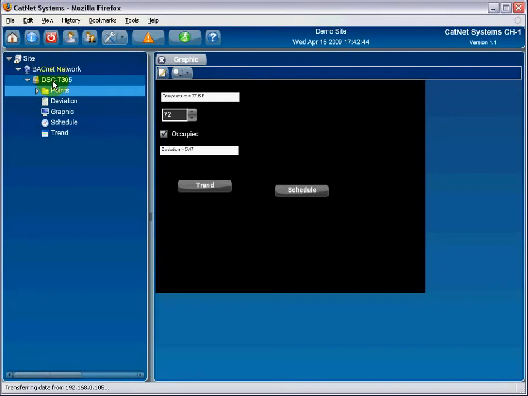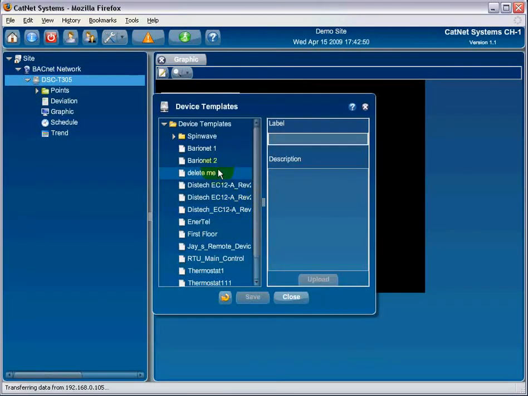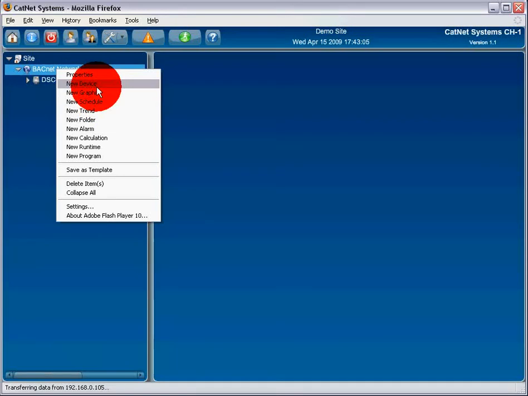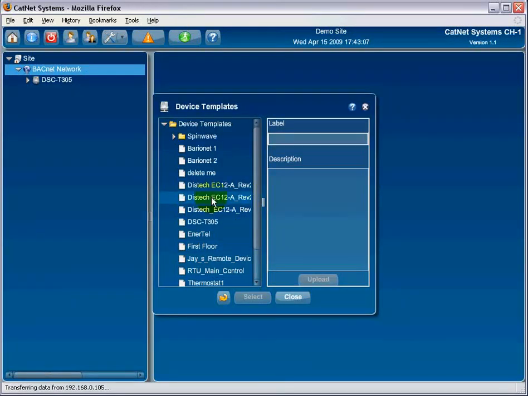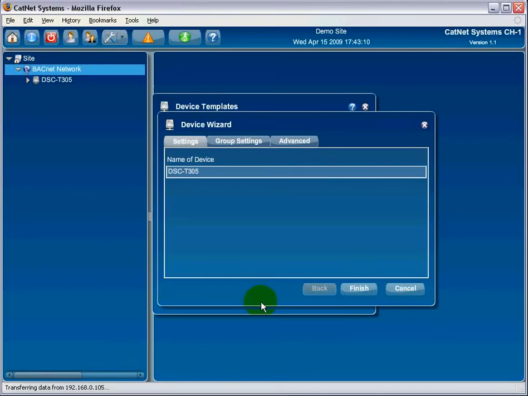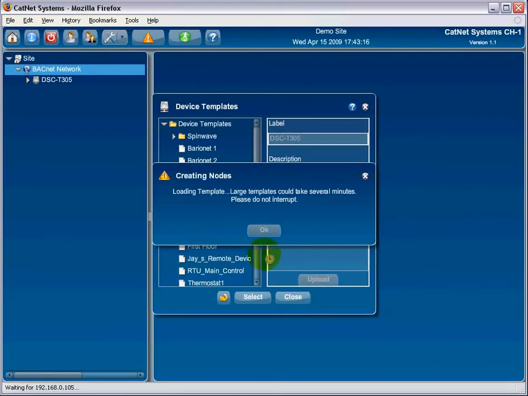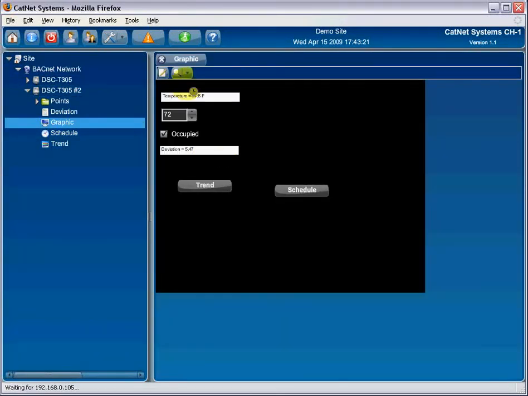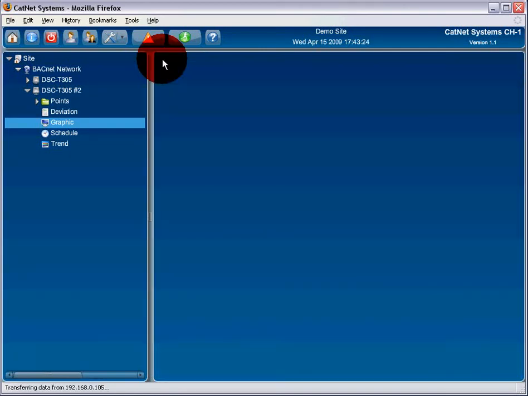Okay, now, once this is completely tested and we know that it's the way we want it, we right-click, select Save as Template, and I've got a bunch of test ones in there, but we'll save it as a DSC T305. Now when we want to add another one, we select New Device, Template, select the DSC T305, and we'll call it number 2. And now we've just duplicated the entire system. The entire device, I should say.